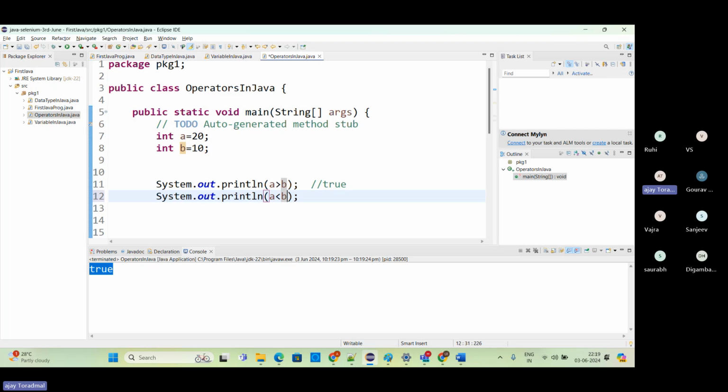Then I'll say A less than B. Now I'm checking whether A is less than B or not. Now the value of A is 20 and the value of B is 10. So I'm checking whether 20 is less than 10 or not. 20 is less than 10. So here, is the condition true or false? Here the condition is false, right?